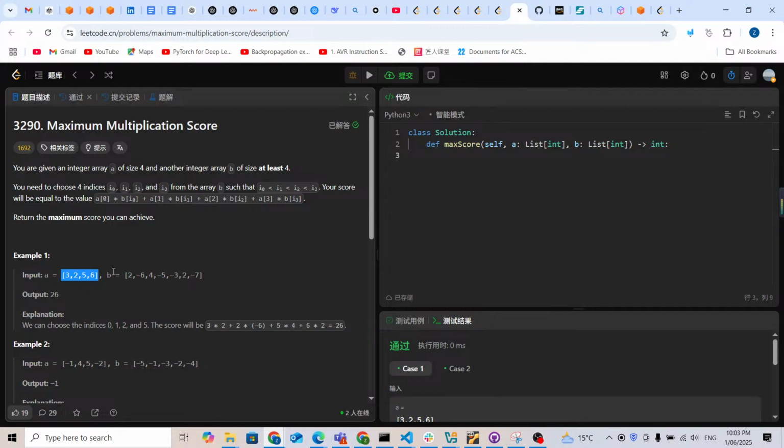It is fixed. So you need to choose 4 indices i0 to i3 from the array B such that they are in a sequence. So i0 is less than i1, less than i2, and less than i3. Your score will be equal to A0 times B[i0], plus A1 times B[i1], plus A2 times B[i2], and A3 times B[i3].